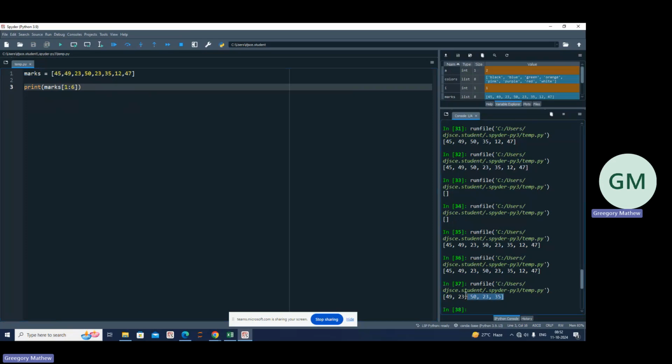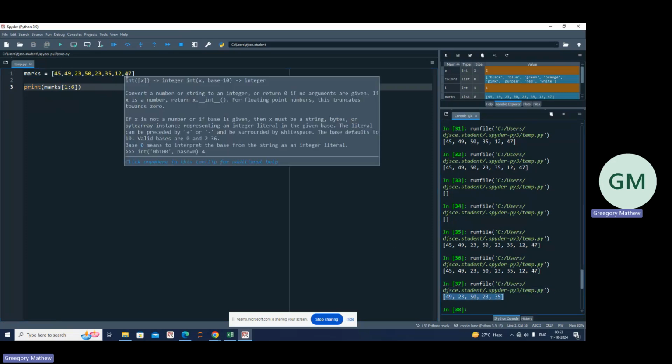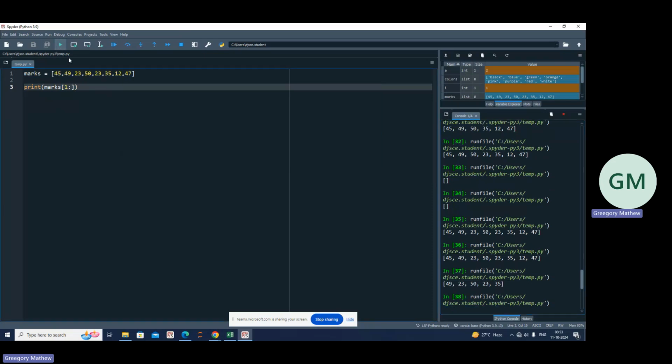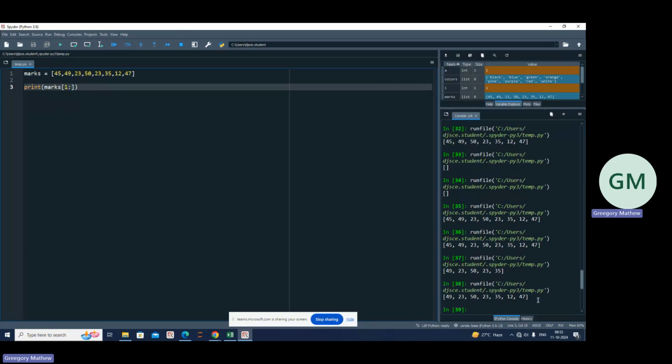So I get the list, as you can see. What if from 49 I wanted to go towards the last, right up to 47? In such cases, I need not specify the end index position. I can just leave it blank. So it starts from 49 and it goes up till the last.